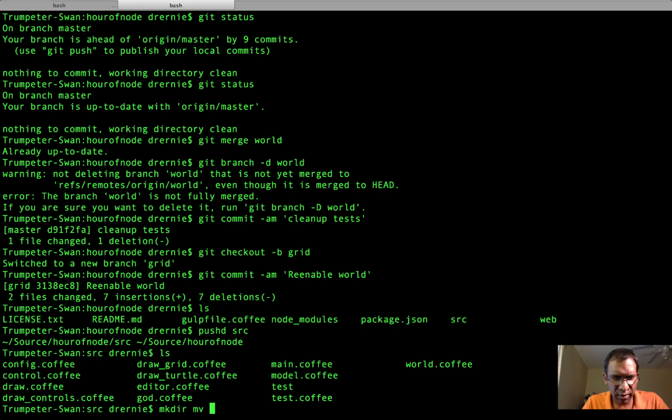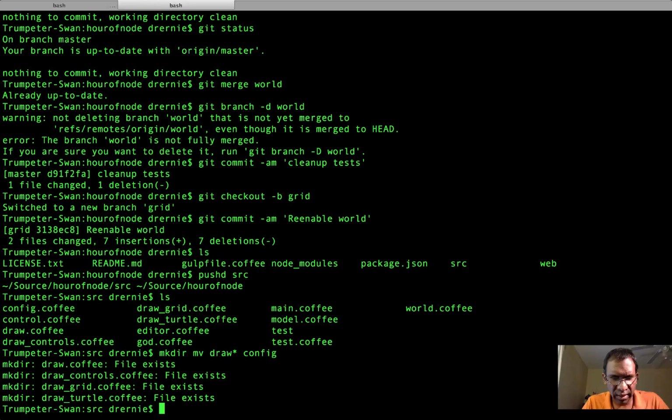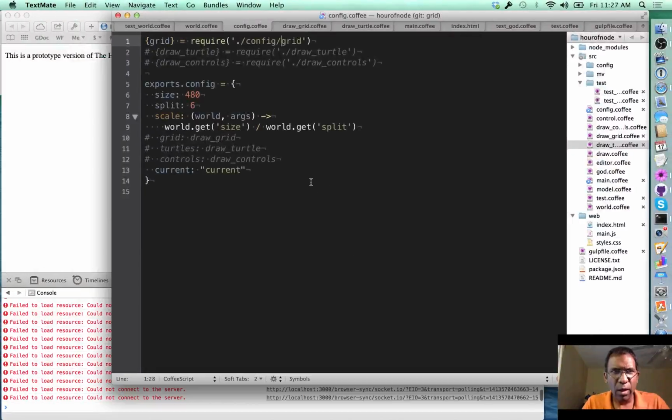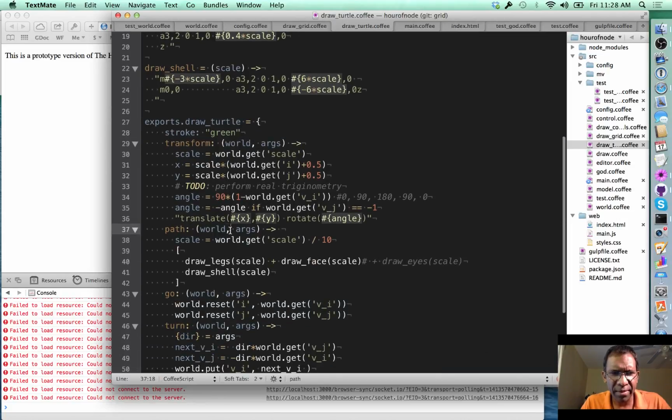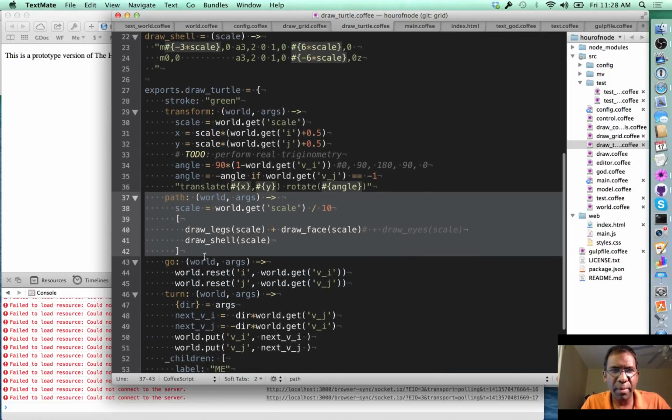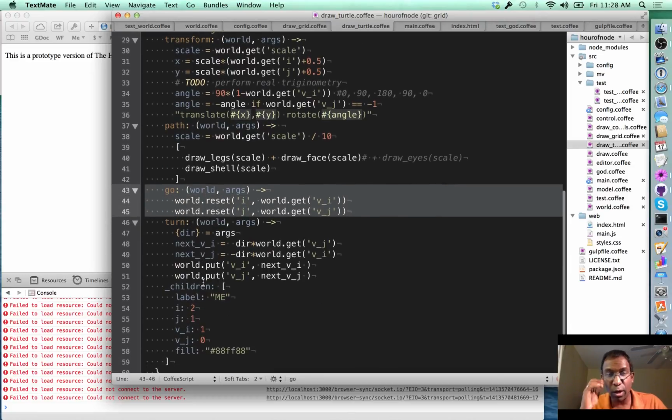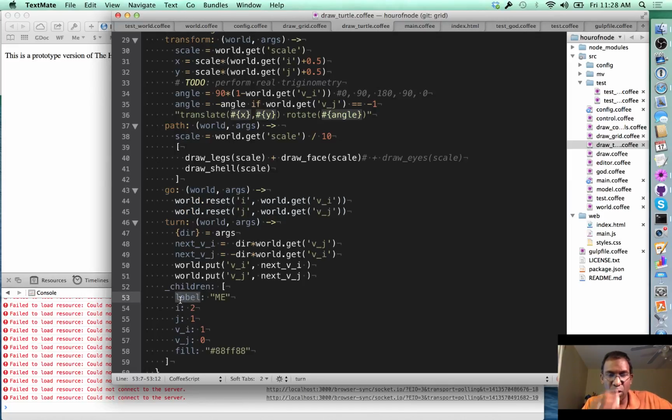So move. So I have a question on your code. Yes. You have like the fill, stroke, and path. How were you trying to describe the behavior? So like in the turtle here, we have our stroke here and the path here, and then the behavior of the turtle is these guys here, go and turn. Okay. And then each individual child can override that.